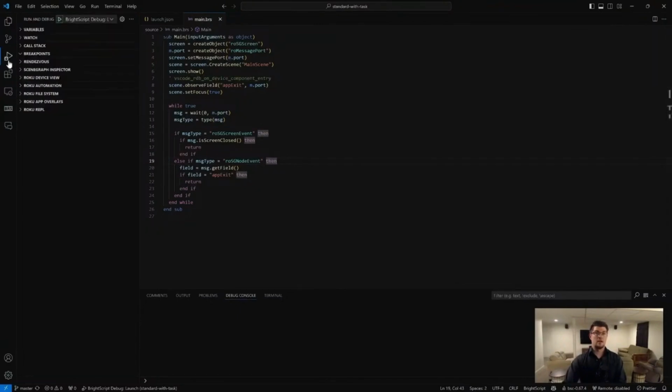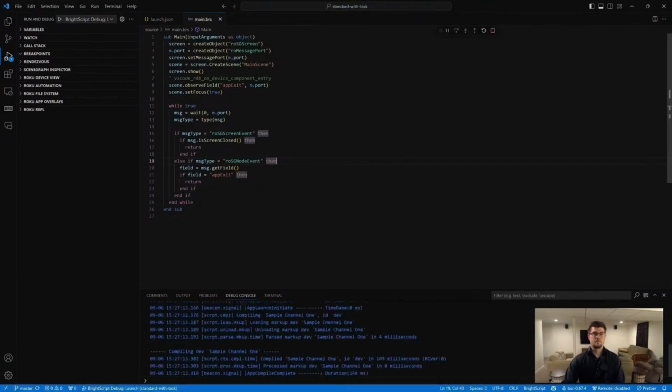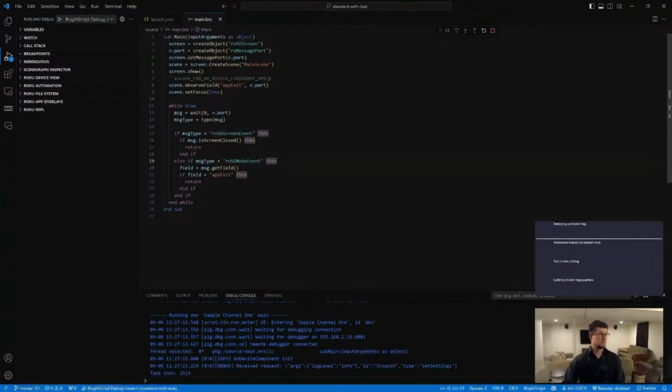Now, let's go ahead and go to the debug panel, and we're going to start debugging. And I'll just side-load to my Roku stick. And let's open up Roku so you can see that. It's a pretty simple app. What I want to show you first is the Roku file system panel.